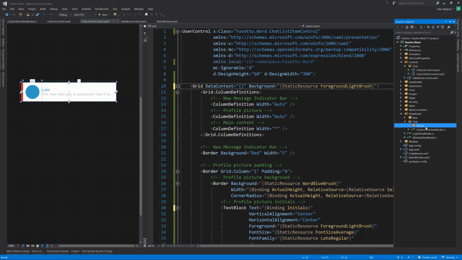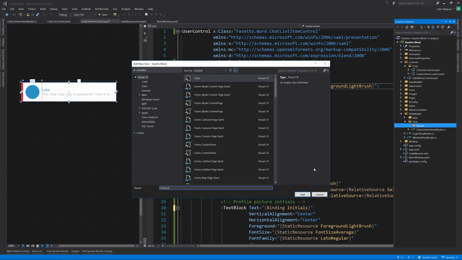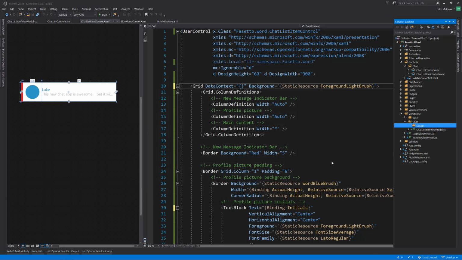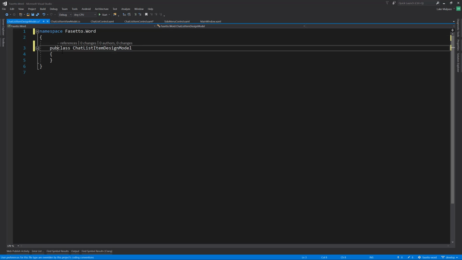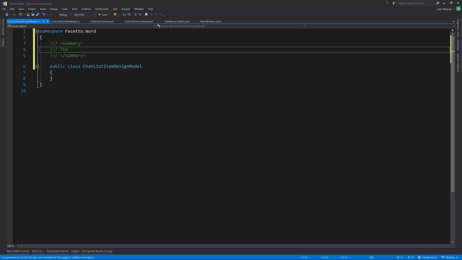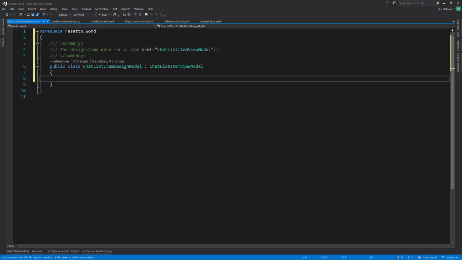And then we've got a chat list item view model, so we'll add another class, chat list item design model. Clear up the namespaces. I wish Visual Studio wouldn't do that. This is a public class. The design time data for a chat list item view model. And this is actually going to inherit from a chat list item view model. And all we're going to do is create a constructor. So CTOR double tab. So press the tab key twice, it'll automatically create this.